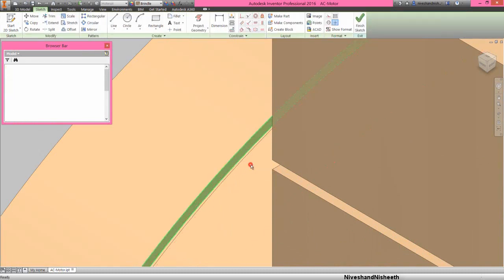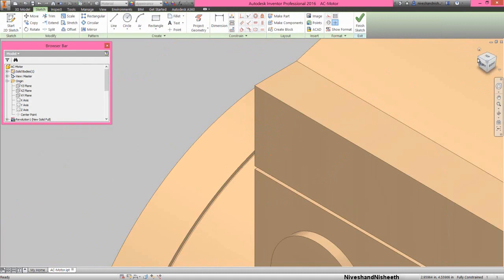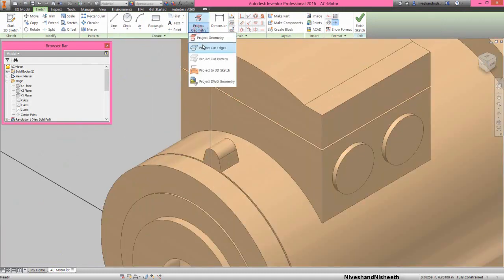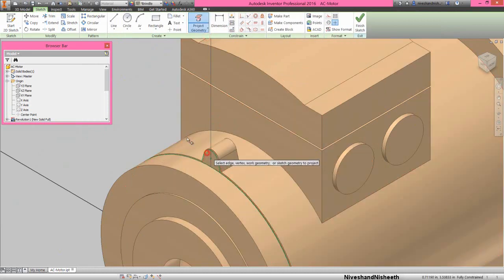Create a new sketch on this face and activate the project cut edges command.